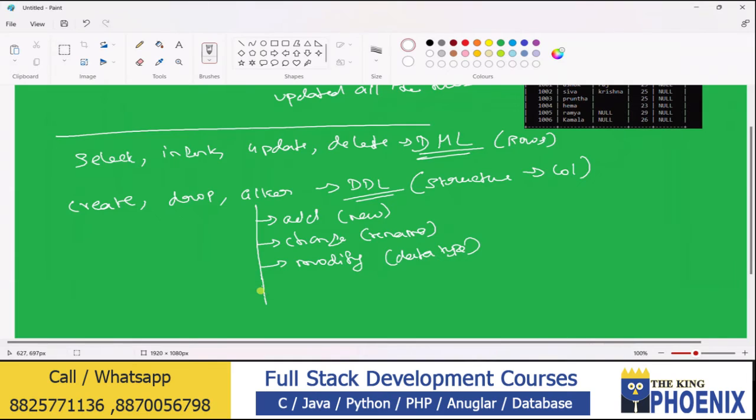So alter has four varieties in it: add, change, that is to rename, modify to change the data type, and drop to remove the column. So alter is one command which has multiple varieties in it. Based on your business requirement, you need to choose what variety of alter command you are going to use.